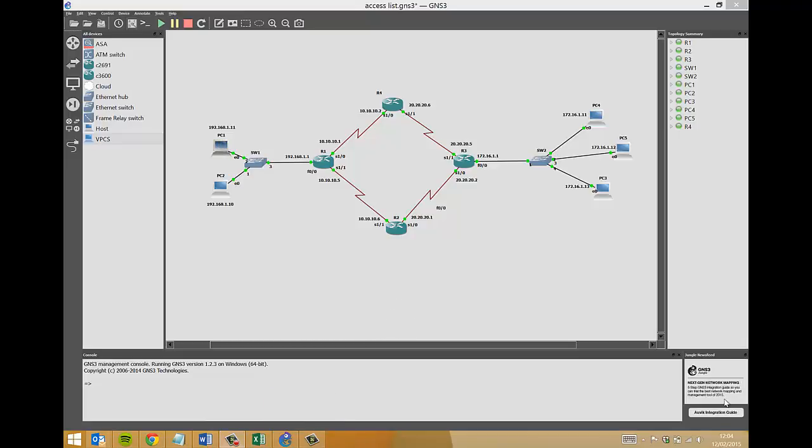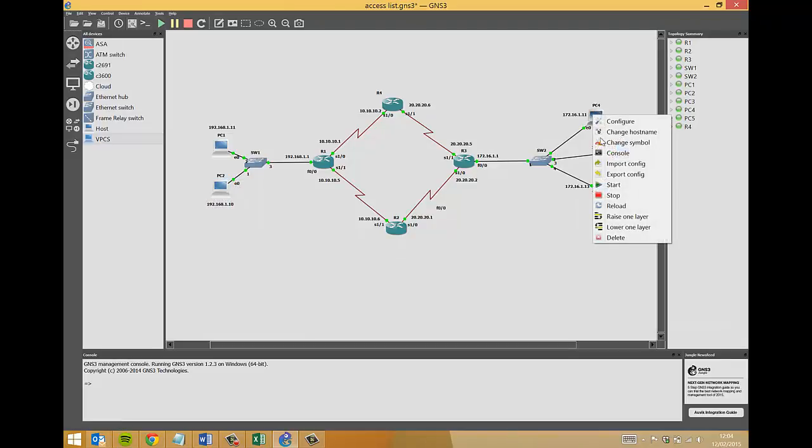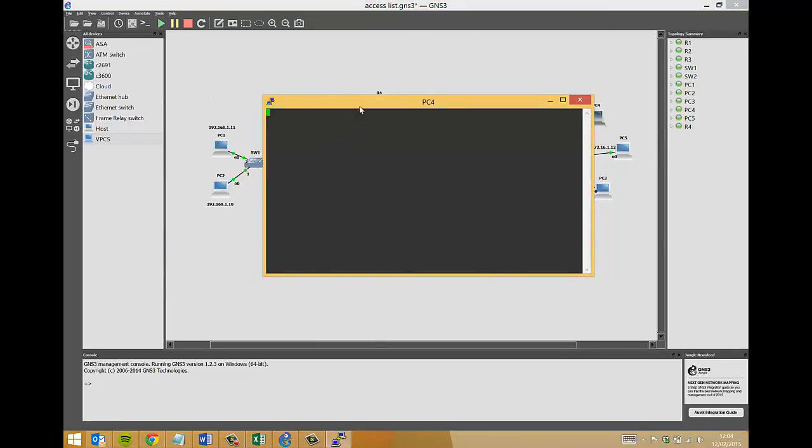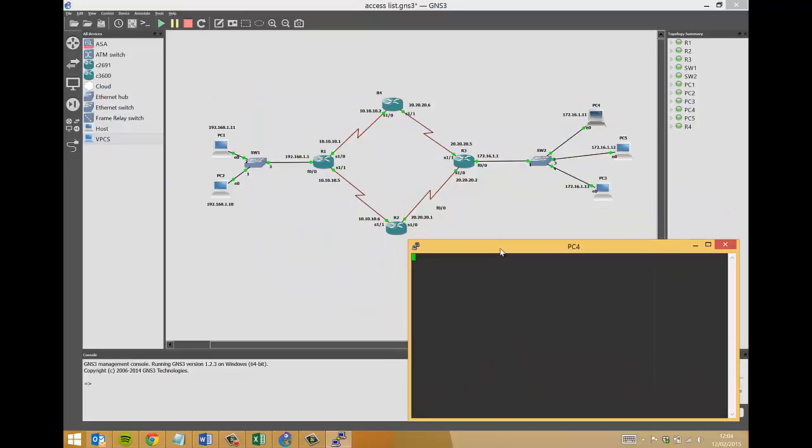What we'll do first of all is make sure PC4 over here on the right can access PC2 on the left. So let's go ahead and do that, shall we? We will start a console connection on PC4, and the easiest way, for the purpose of this video, is to just use ping. So let's ping from here.